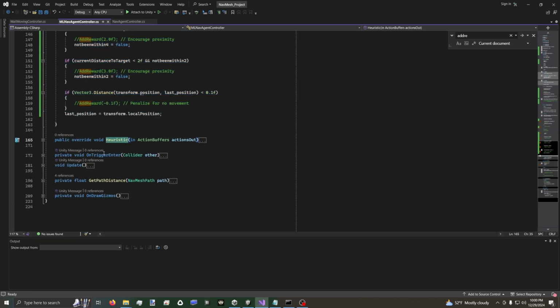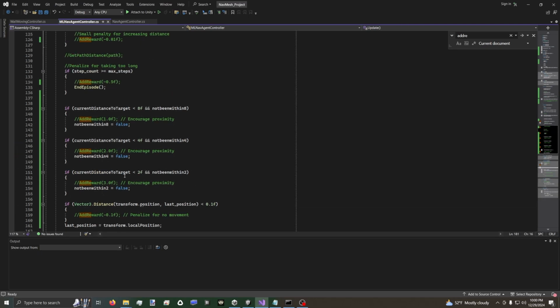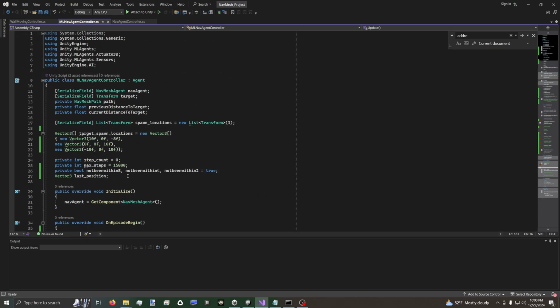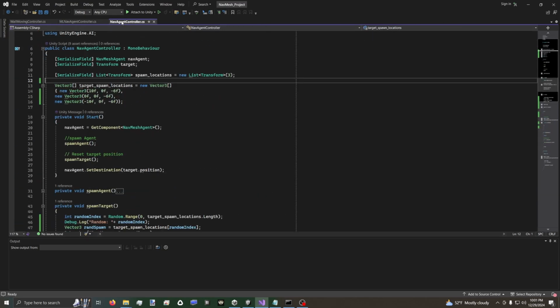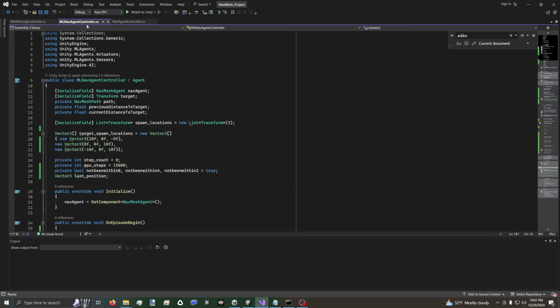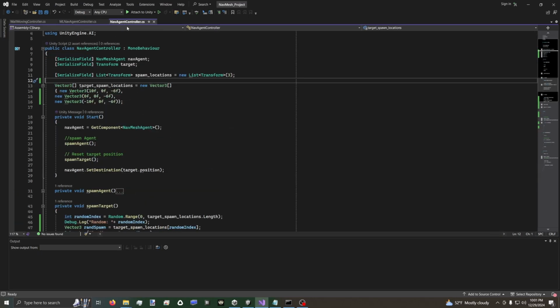I didn't change anything in heuristics, on trigger enter, on the distance stuff, or the drawing of the line. Didn't change any of that. So this is all I changed with the nav controller, the ML nav agent controller. On the nav agent controller, basically the same changes.